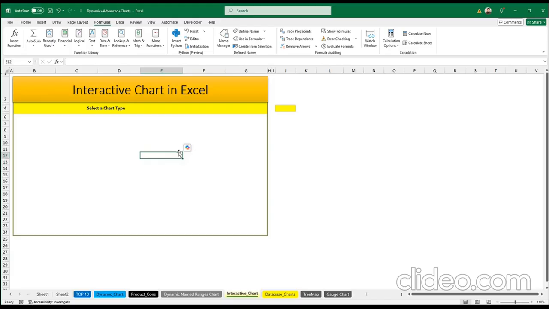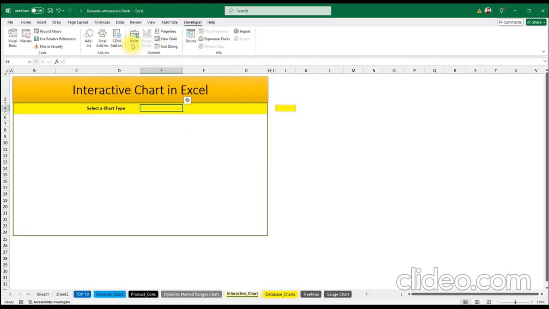So first we need to have the drop down menu. For the drop down menu, I will go to the Developer tab, Insert, and from here I will use the combo box. I have inserted a combo box here, and the combo box is basically empty, so first we need to fill it.